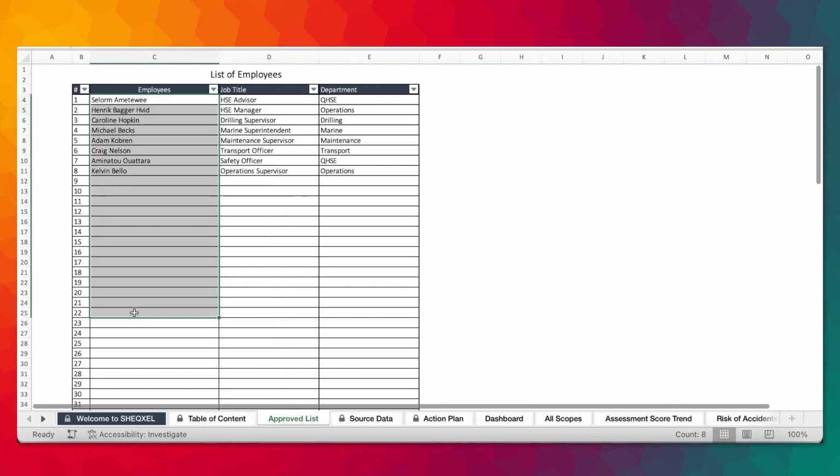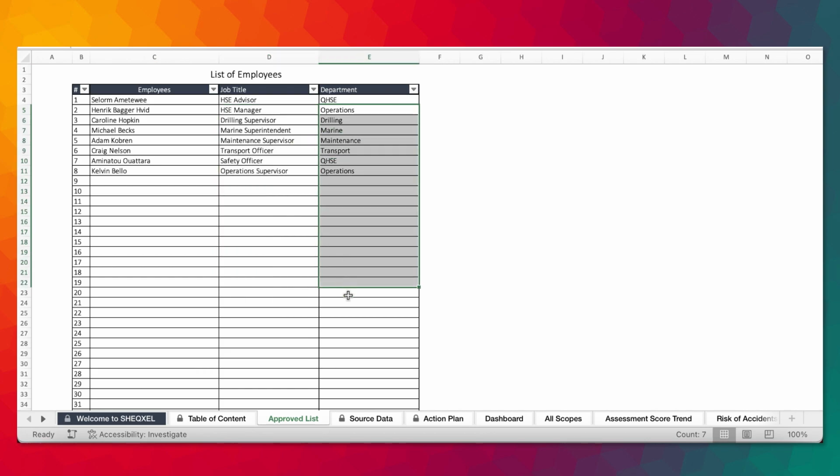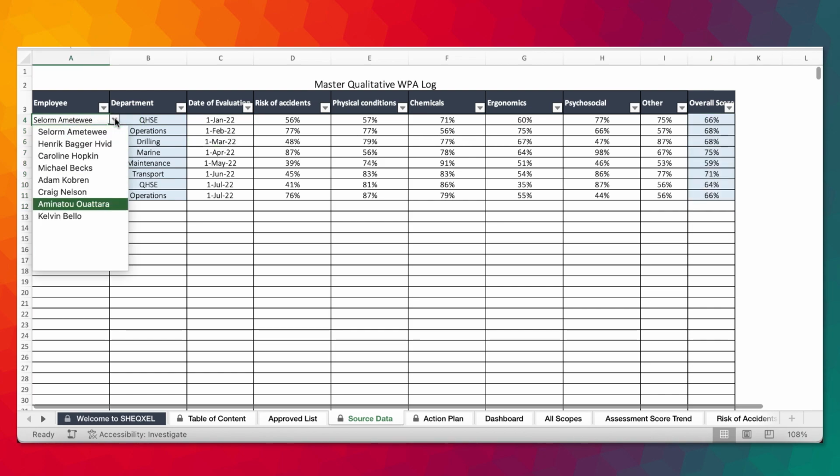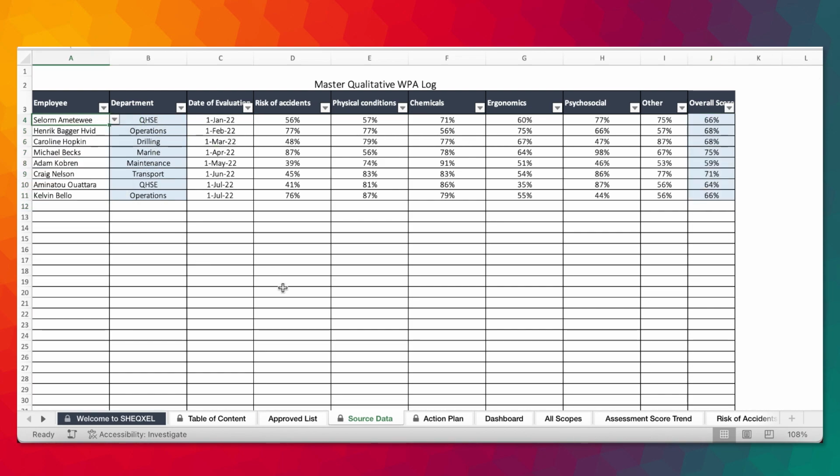You need to build your list of employees who have done the survey, the job title and the department, because you're going to need it in the source data. Just by selecting the employee's name, okay, the department gets populated here automatically. That is the only relevant thing we are looking to achieve, just the department. All right, now the date of the evaluation or the date of the assessment, you provide it in there, and then now this is where it gets interesting.